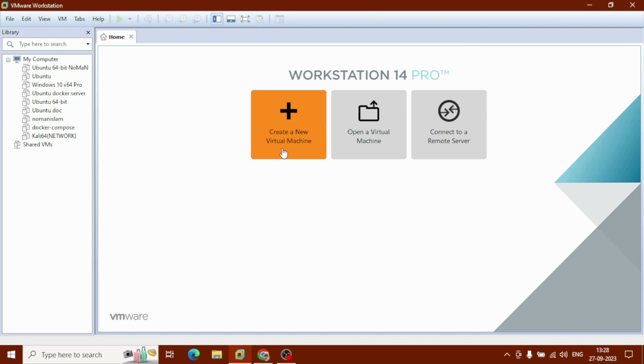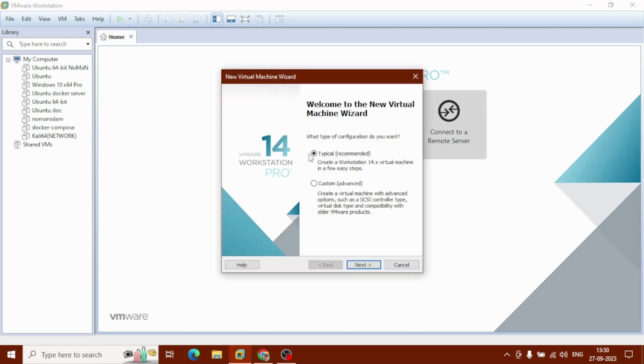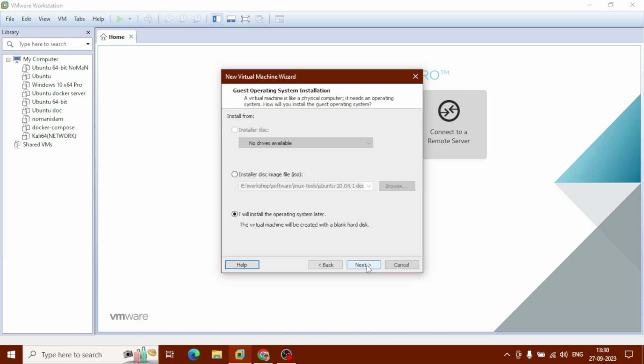After downloading your ISO file, open your VMware Workstation, which can be any version; the process is similar. Click on create a new virtual machine. We are going with typical, recommended. Hit next. I will install the operating system later. By default, it is selected. Hit next.